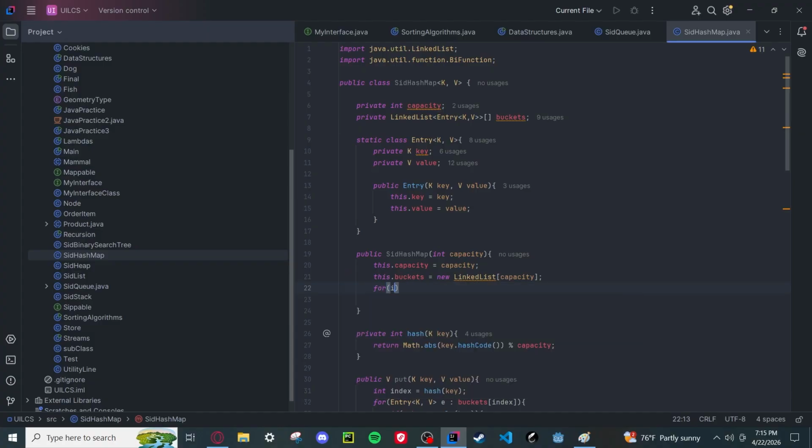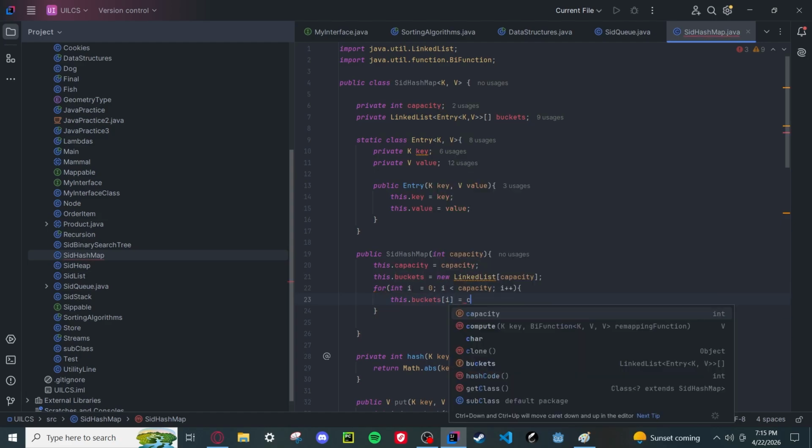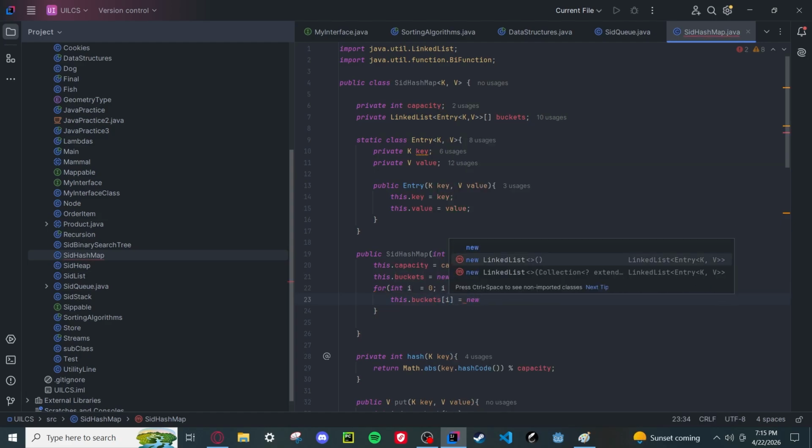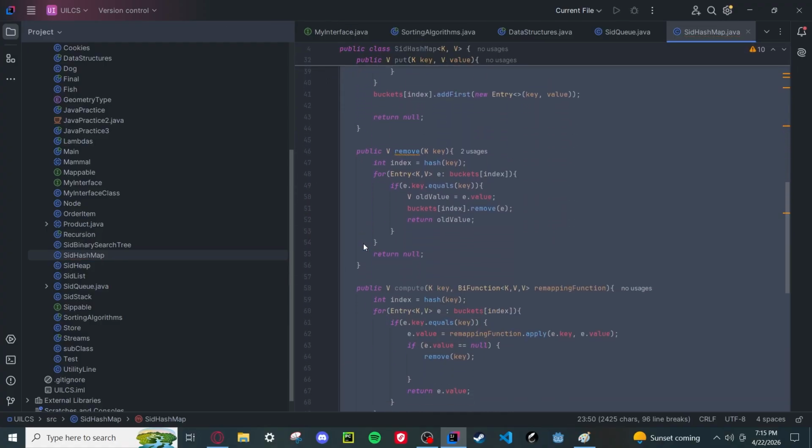So we need to loop: int i equals zero while i is less than capacity, i plus plus. Let's go, buckets at i is equal to a new linked list. There we go. So that should be everything.